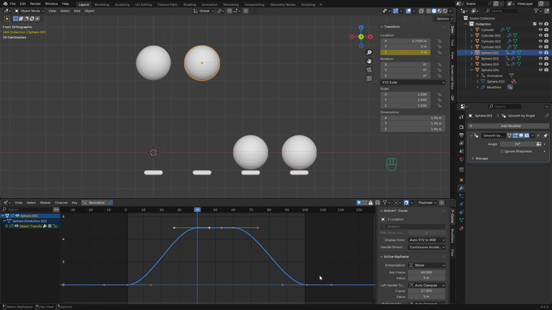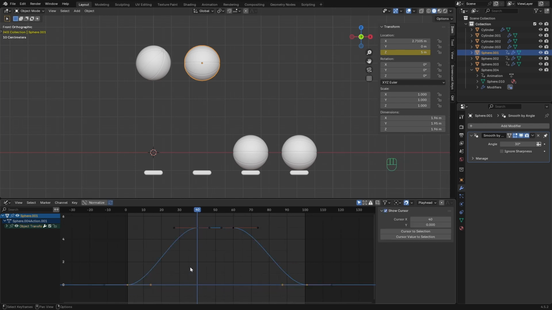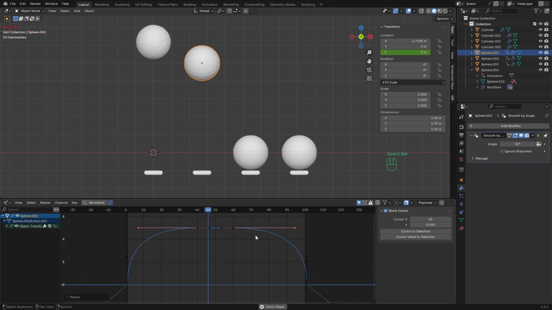Let's grab these two frames at the bottom and set them to vector. Now we'll scale these two handles until we get a straight line. Then let's select these two handles at the top and scale them again. Let's play. Oh, it's very interesting animation.